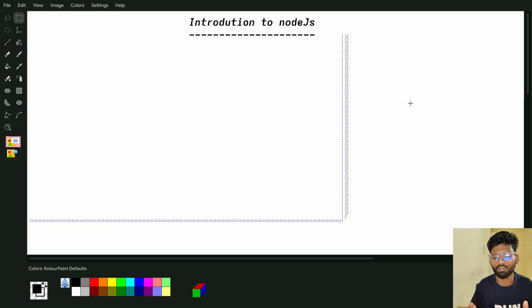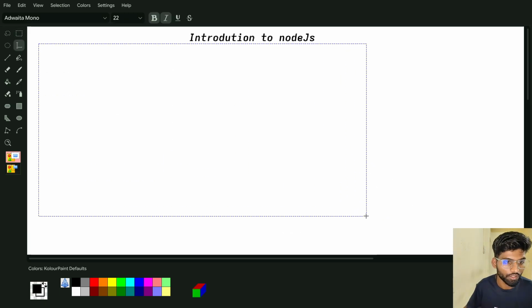Before going to what is Node.js, I want to ask you some questions. Suppose if I want to run a Java program, then I need Java software, yes or no? If I want to run a Python program, then I need Python software, yes or no? What if I want to run JavaScript, then which software do I need? Node.js software will be required, yes or no? So, what is Node.js?